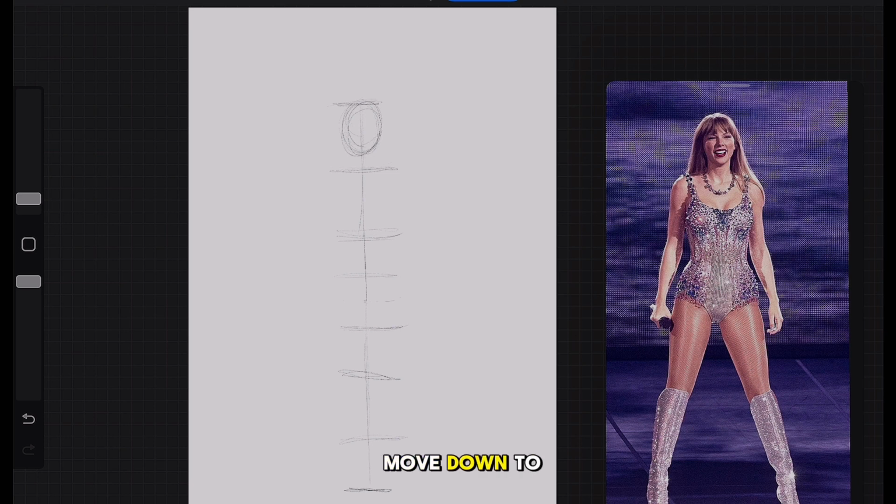Next, we will move down to the torso. The shoulders are typically about 2 heads wide. From the base of the head to the crotch area, this is about 4 heads tall. This represents the upper half of the body. Now for the legs, the distance from the crotch to the feet is roughly 4 heads, making up the lower half of the body. This is also represented within the 8 sections that we have drawn already.